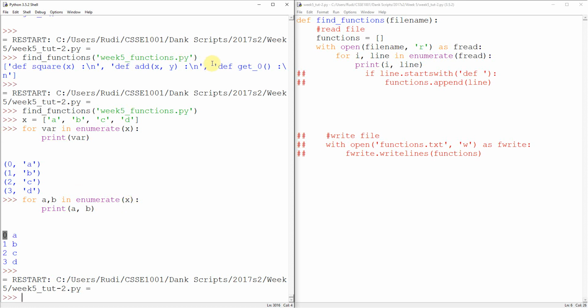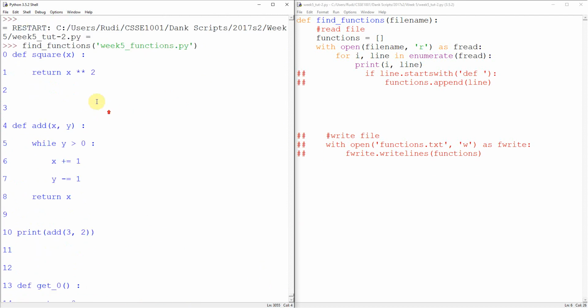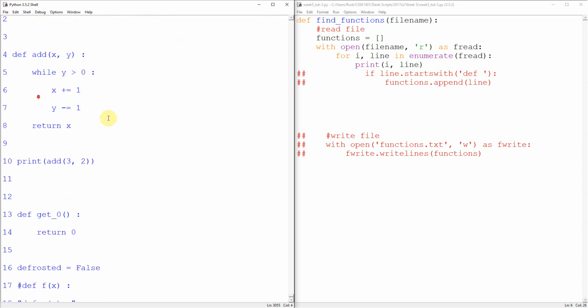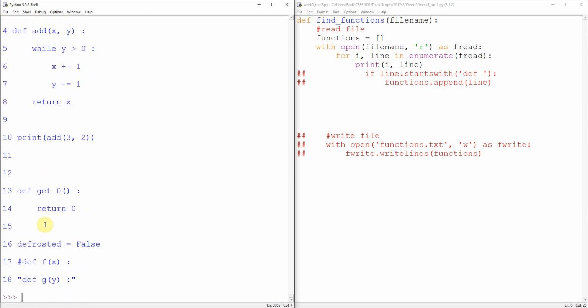What was I running before? Find functions. Okay, let's hit that. Okay, so you can see it's printing out each line number and then the line. Well, I suppose it's one less than the line number and then the line. Okay, so that's how enumerate's working. Okay, sweet.